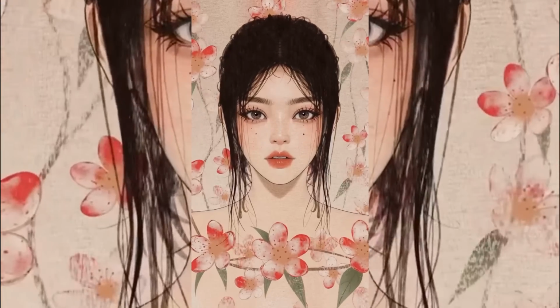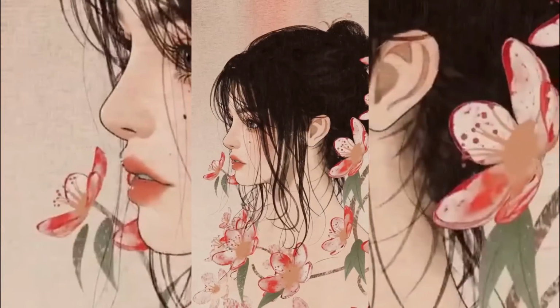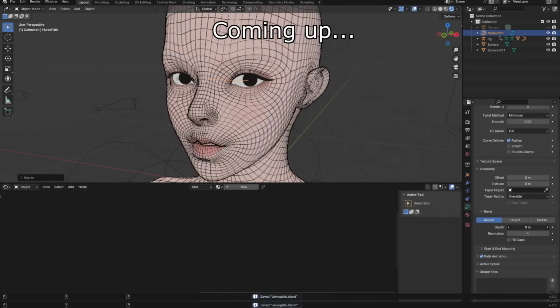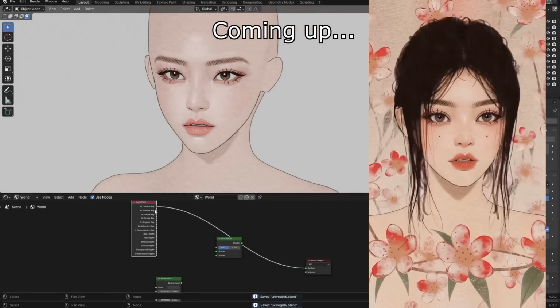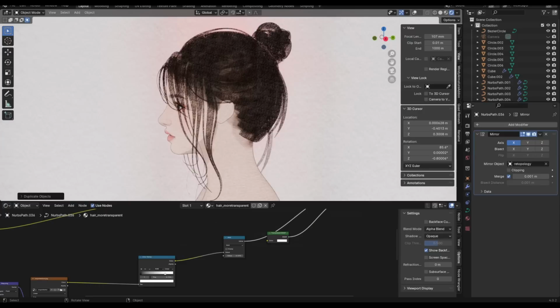Hey guys, in this video you're going to learn all about making pastel or crayon inspired stuff in Blender. It'll help you with not only making pastel inspired portraits like this one I made, but it'll also help you with making pastel inspired models in general. I've developed a bunch of cool techniques and will share them with you here.